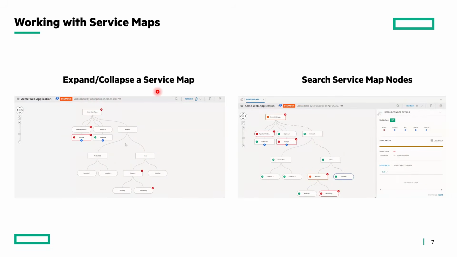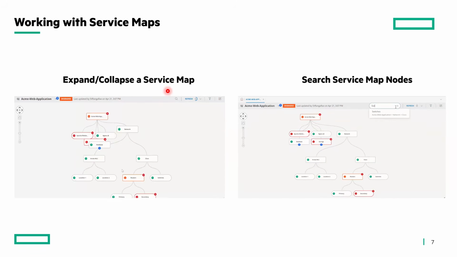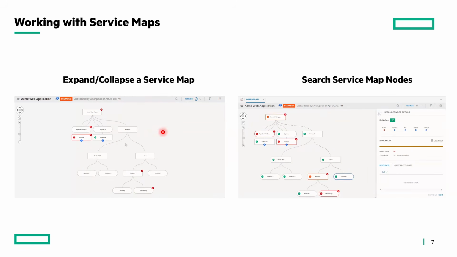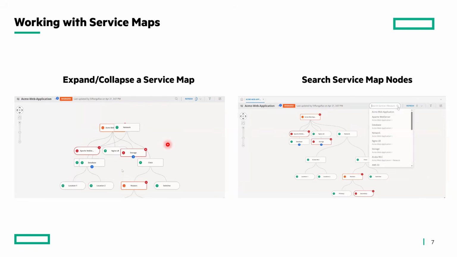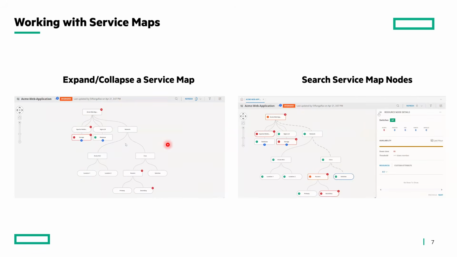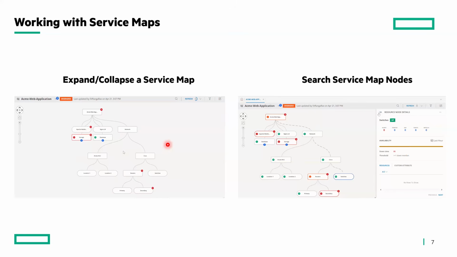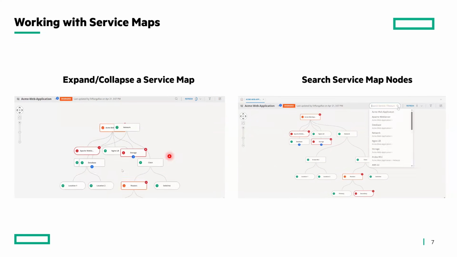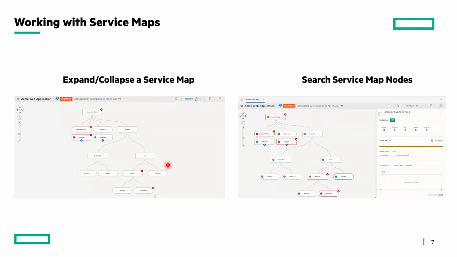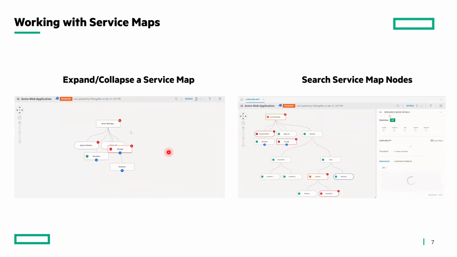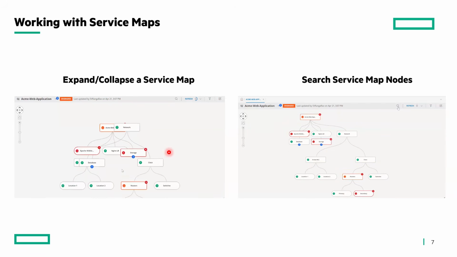So expand and collapse is another service map feature that we have. As earlier, on the left hand side, if you see, there are subgroup nodes which are defined under each of the nodes. Okay, so we can expand and collapse them when we click on the subnodes. Likewise, with the parent nodes, we can expand and collapse based on when we click them.